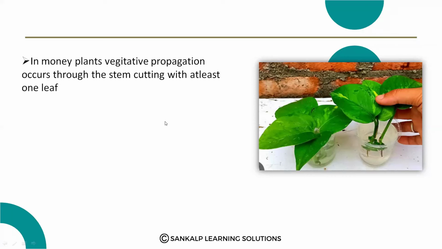Hibiscus, ma'am. Okay, hibiscus, yes. Okay, find out this type of plants which are able to propagate through the stem and which are able to propagate through the roots. Do you know some plants which propagate through the roots?